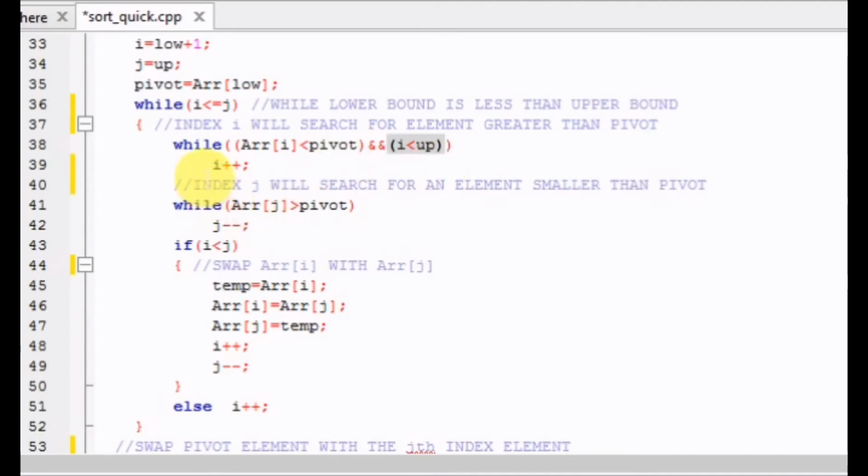As we know, the variable i is starting from low plus 1, right? So this loop will run from the left side of the array and move towards the right side of the array, right? So this loop will maximum run till it reaches the upper bound of the array. And what we are doing? We are incrementing the value of i until we get an element greater than the pivot element, right? So index i will search for an element greater than pivot, and this is another loop in which it will run up to when the array element at the jth index is greater than the pivot element. That means this index j will search for an element smaller than the pivot element, and till when we don't find it, we will decrement the value of j by 1. That means the index j is moving from the right side of the array to the left side of the array, right? So i is moving from left to right and j is moving from right to left.